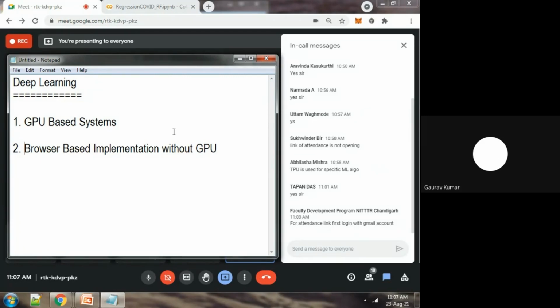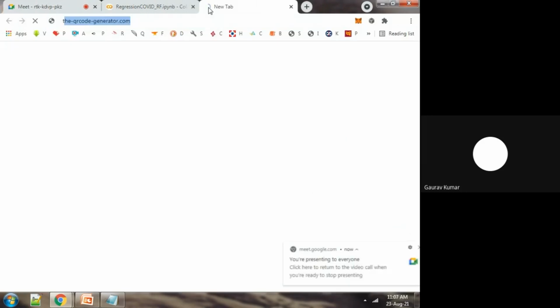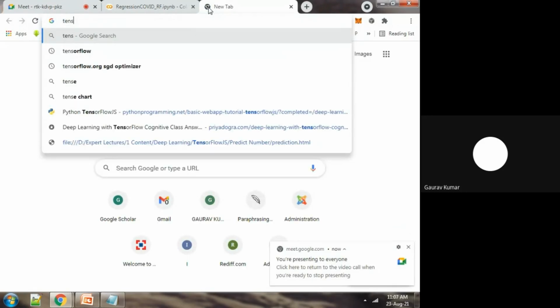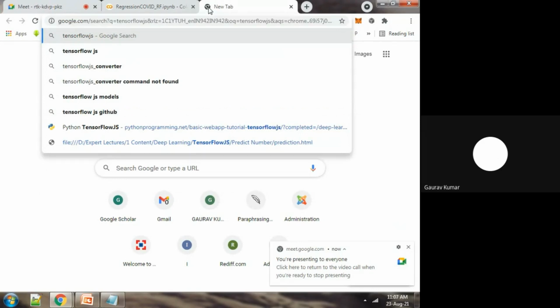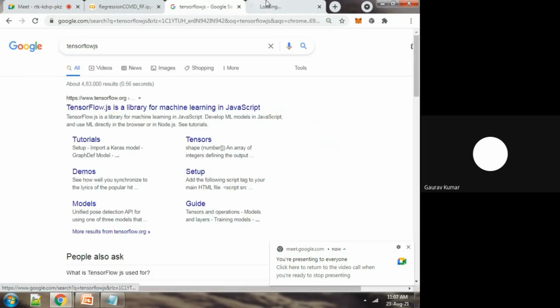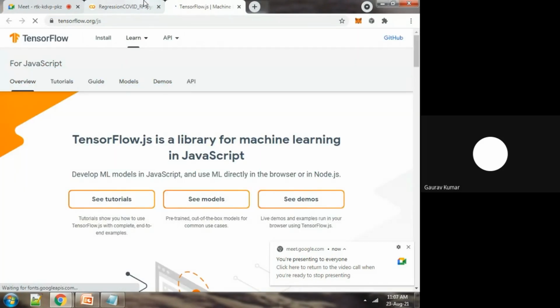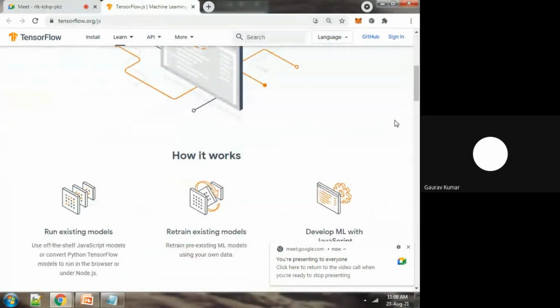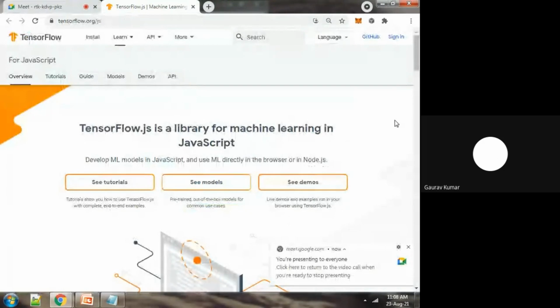If we want to use browser based implementation, then we can use TensorFlow JS. So you can see TensorFlow. So TensorFlow is not only specific to Python or R or Theano. It can be integrated, it can be implemented on a traditional web browser. Is it visible to all of you?